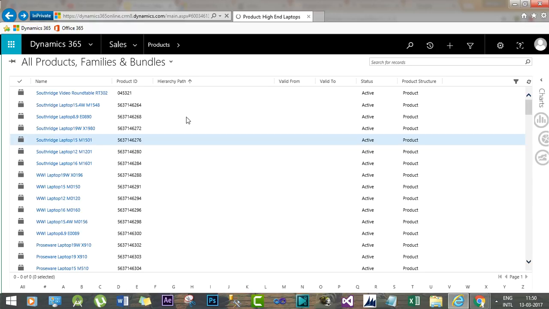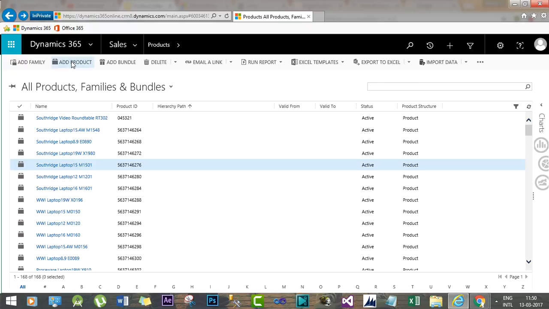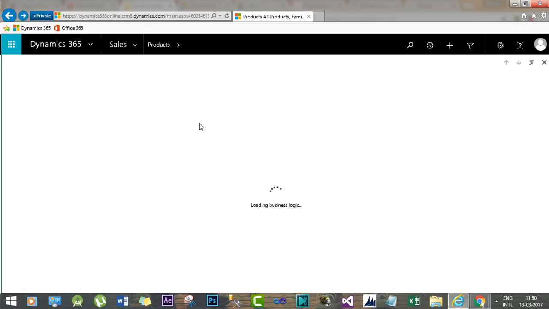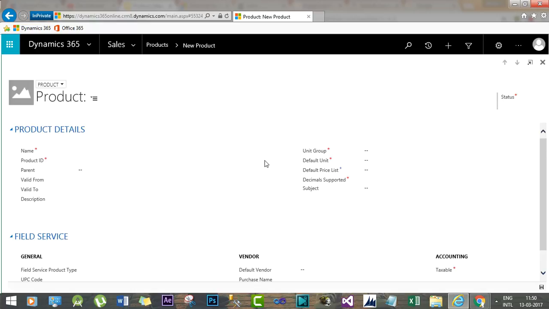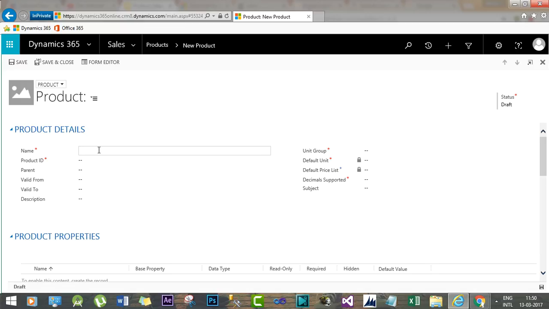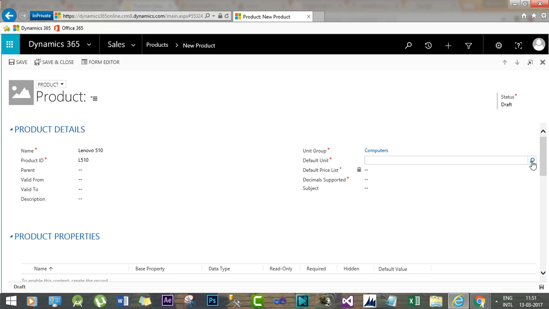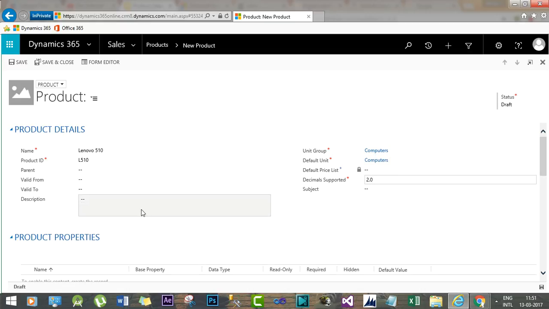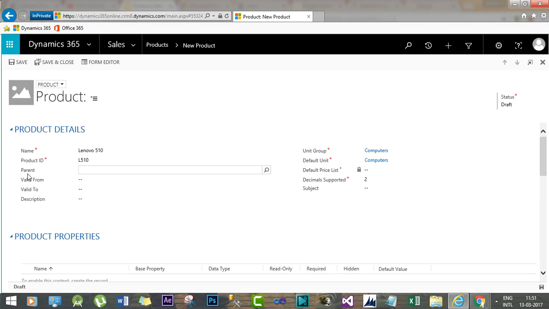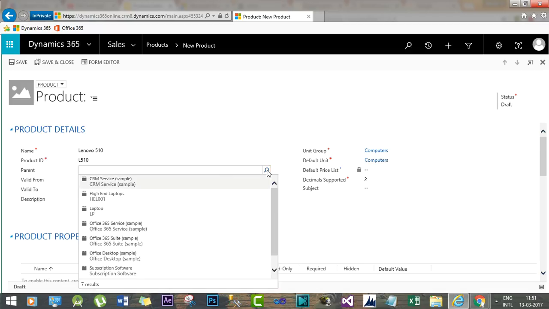Now select create a product, add a product. I have just created a family, just keep in mind. Now give a name called Lenovo 510 and product ID L510, and give a unit group. Let's say it is computers, and the default unit is computer, then decimal supported 2. In the parent option, you will find the family you want to include. For me, the family is high-end laptops. You can select this and save the product.